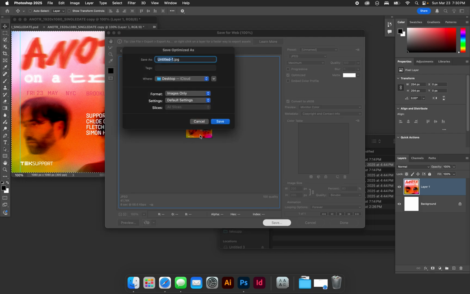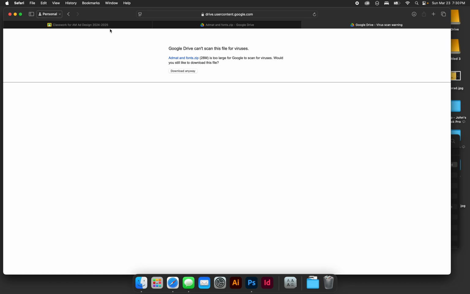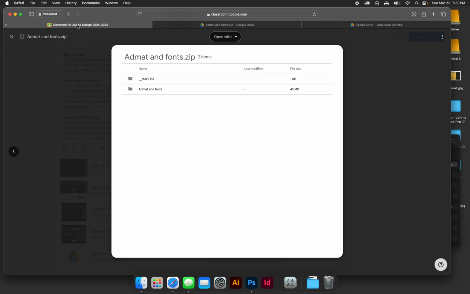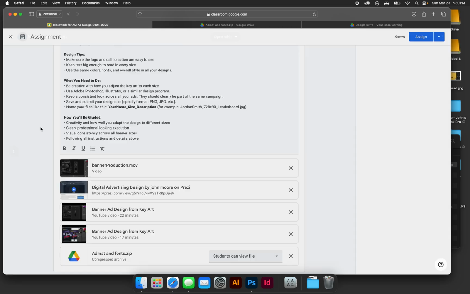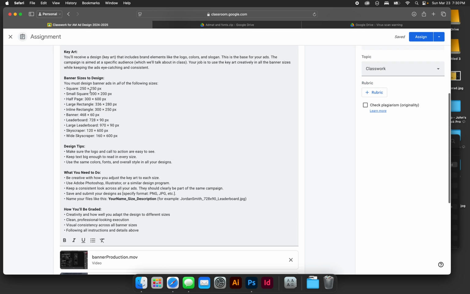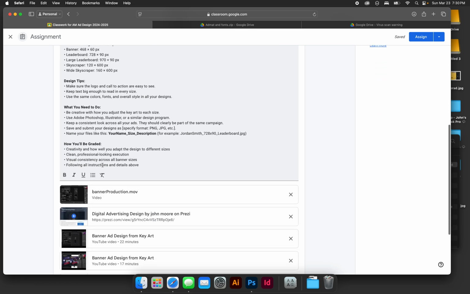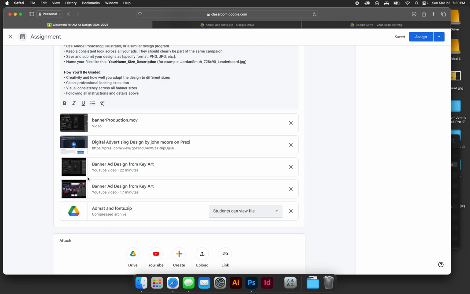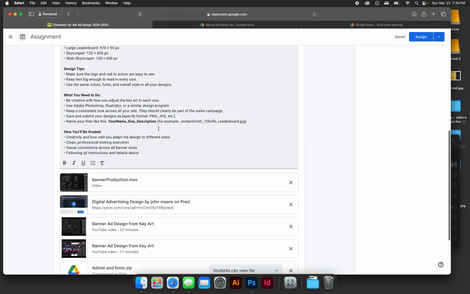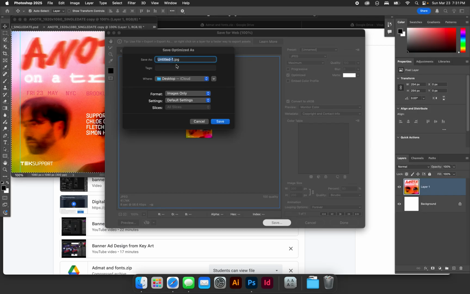You hit save, and then there is a format in which you have to save these. I'm pretty positive I put it in there. Let me make sure. So the square, let's see. Pretty sure I put it in here. Okay, here it is. Your name, the size, and description. So how it looks like here. Let me just copy this. And I can paste it in here.